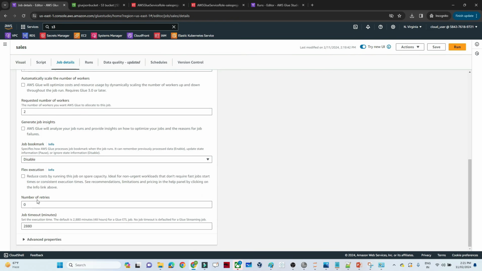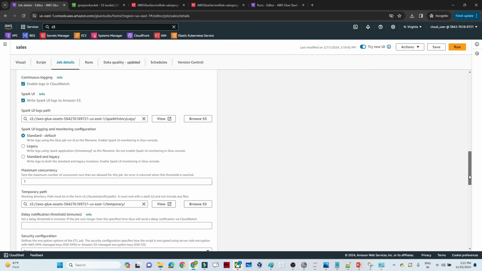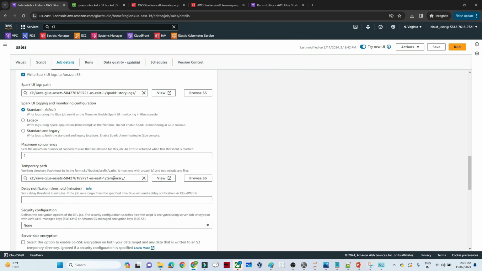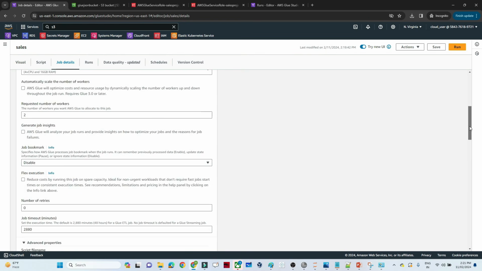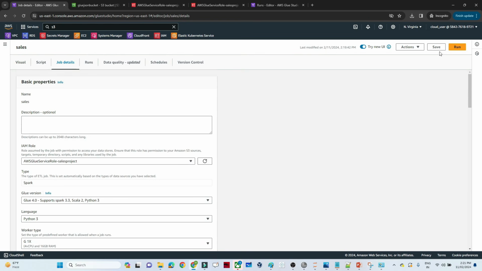And if you want to set up any retry, if any job failure is happening, you can set it up from here. The job timeout is also there. If you select the advanced properties, you will see a few logs are also generated whenever you run your Glue pipeline. So that is a particular path you can select from here. Now your job is ready. Click on save.